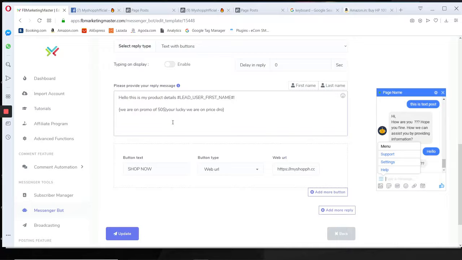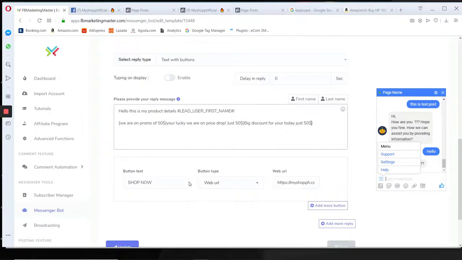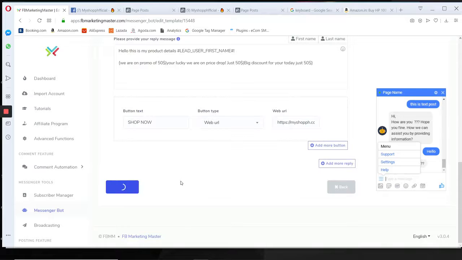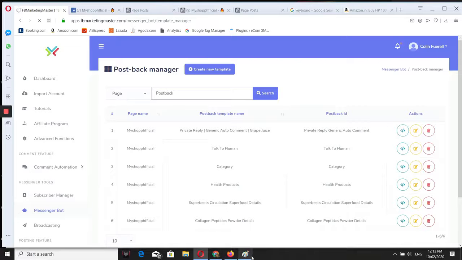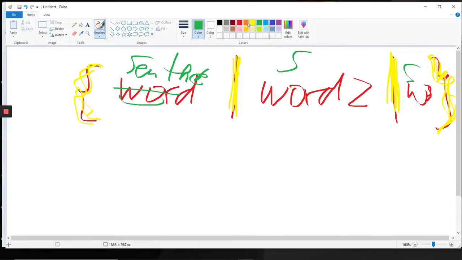We are on a big price drop, just $50. Okay, another word, another sentence, big discount for you today, just $50 or whatever. Okay, so let's just see how this would work out. All right, just gonna click update. Okay, so same syntax.